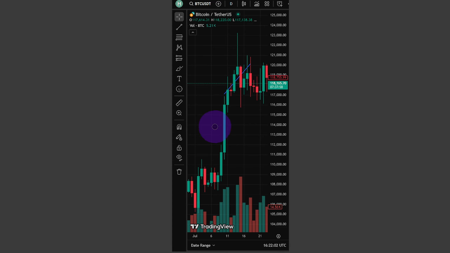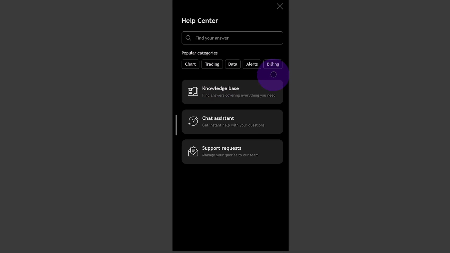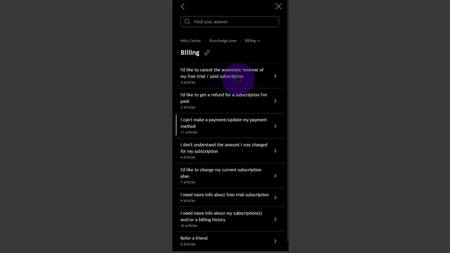So how do you actually cancel your auto renewal, right? Head over to your profile from the top left side, and from there you can see we have this option of help center. You're going to be jumping straight onto that. You can see we have this billing option right over here, and here it mentions the automatic renewal or auto renewal. So you need to be clicking onto this option, and this is the exact thing that we need.